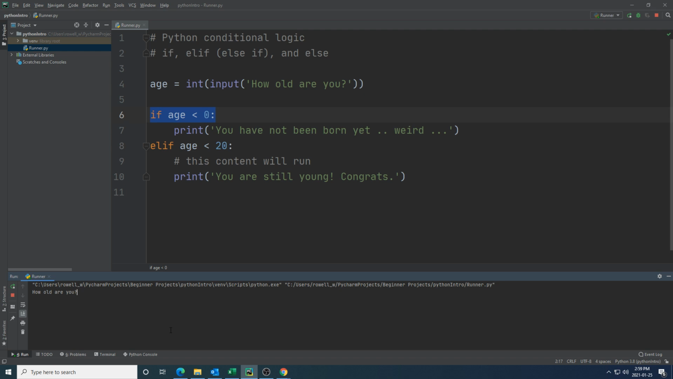However, if I run this and I say I'm 5 years old, you're still young, congrats. This fails, so it moves on to the second one for the check. And I can chain as many of these pieces of logic along as I want to.